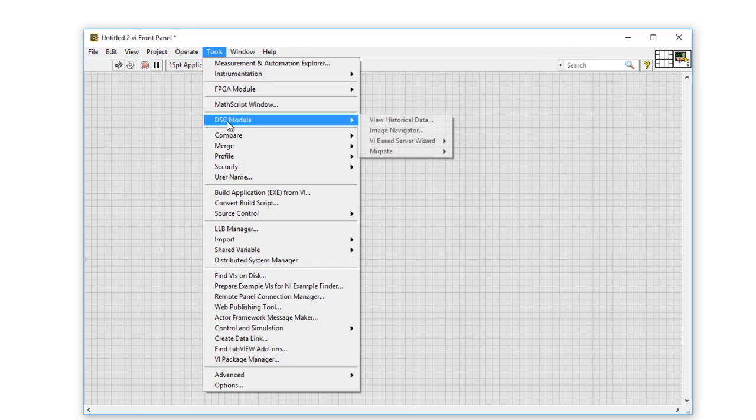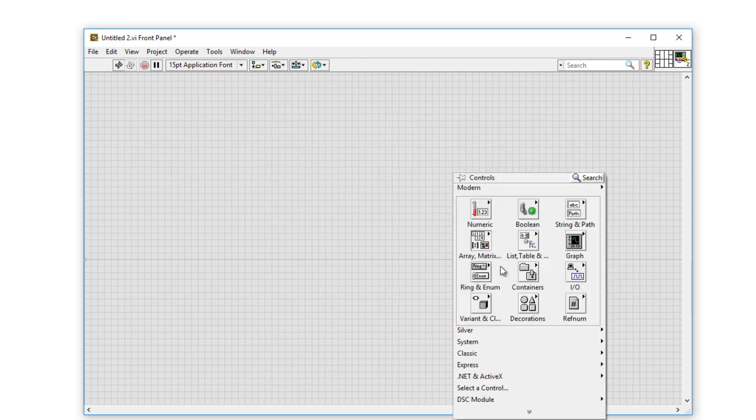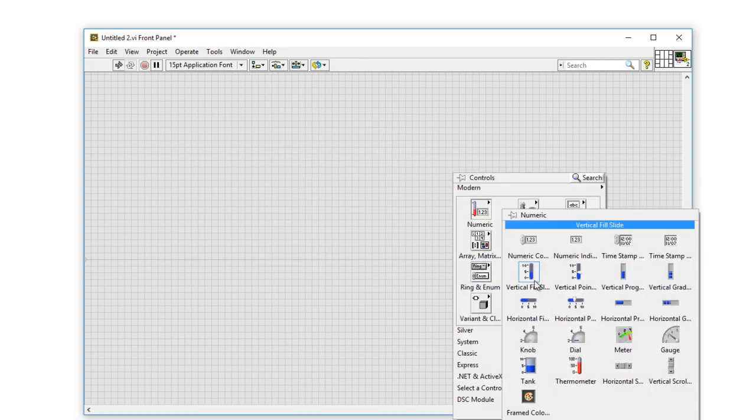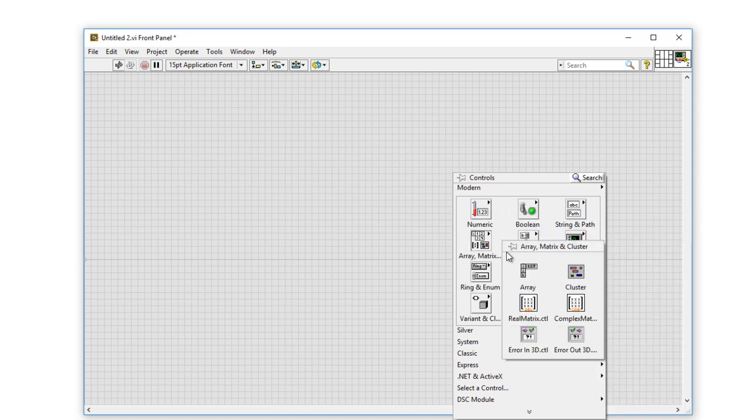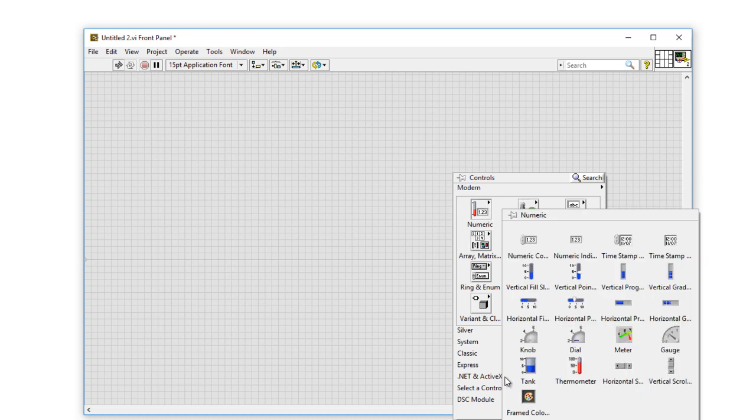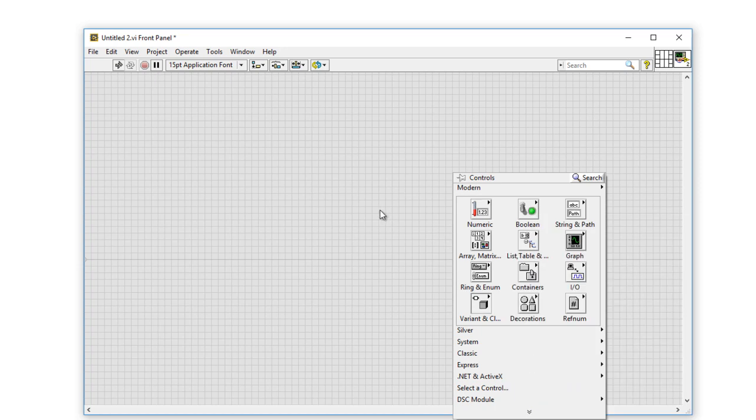Also, a very important piece for automation is the Data Logging and Supervisory Control module. This is a separate module that doesn't come by default with LabVIEW. You need to install and activate it. In here we get something called Image Navigator. LabVIEW offers some indicators, like tanks or thermometers or bars, but those are not enough to build a complete automation factory.